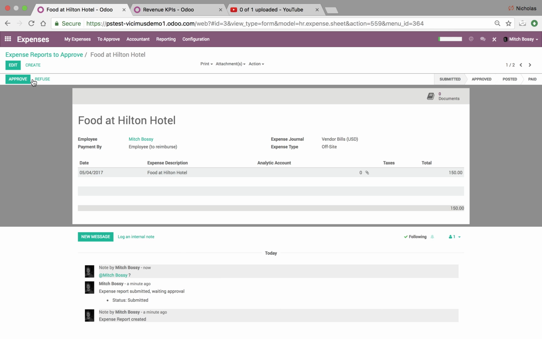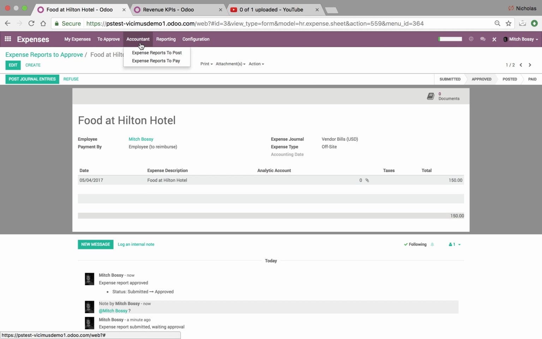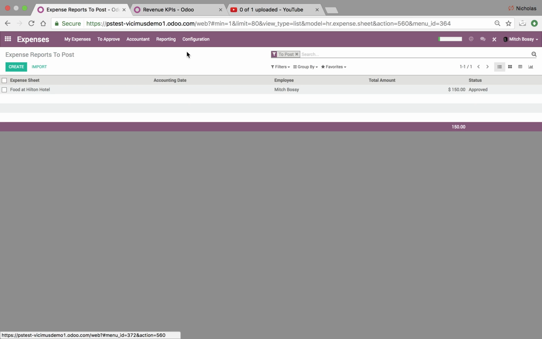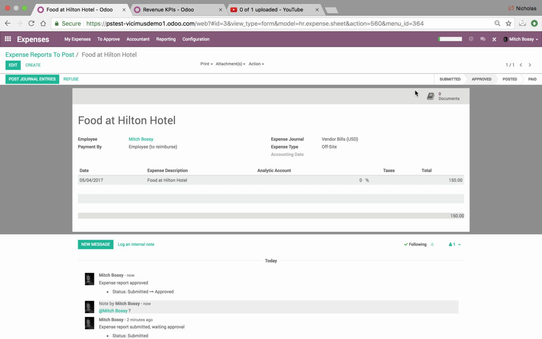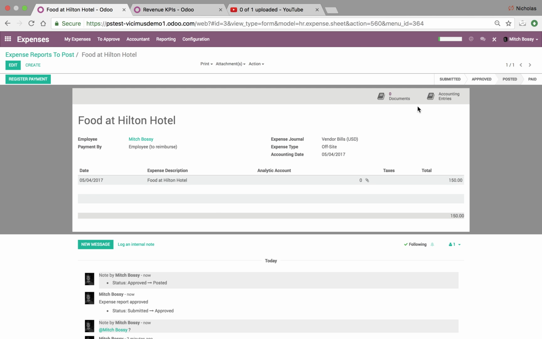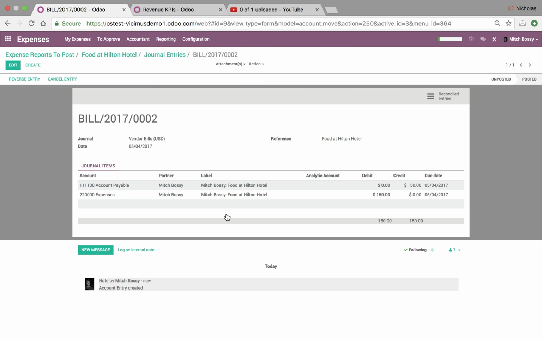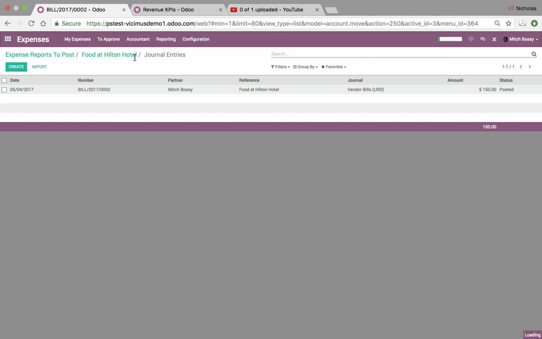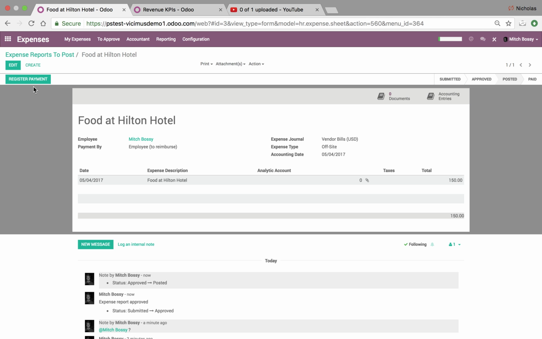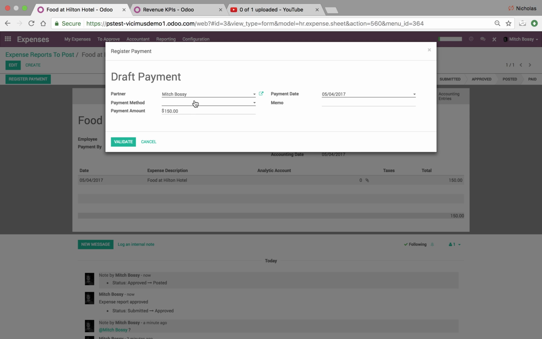So when I'm ready as a manager, I can approve it. And then of course the accountant will be able to see expense reports to post. You'll see the one for 150 has been approved. As the accountant, I'll be able to come in here and post the journal entries. You'll see the accounting entries get created. Here are the journal entries down here, the accounts, the labels, and you'll see it's not yet reconciled. But when I'm ready, I'm able to register payment when I decide to pay this employee.